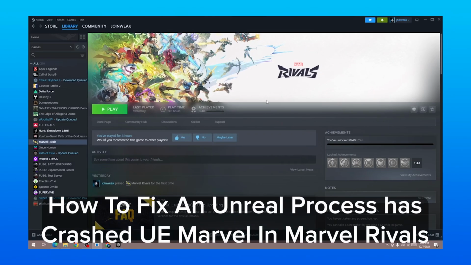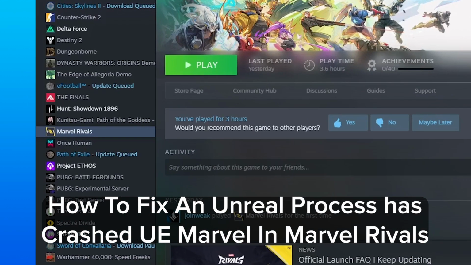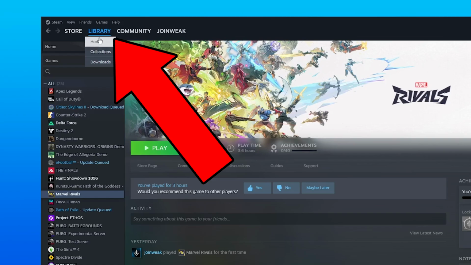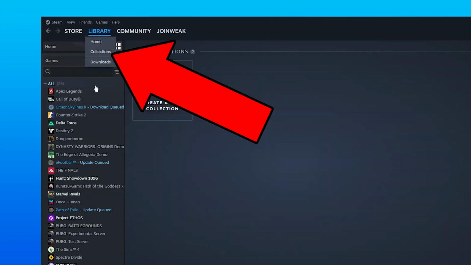How to fix an Unreal process has crashed UE Marvel and Marvel Rivals is really easy to do. Now, when you're on the screen right here, what you're actually going to want to do to fix this issue is simply go to the store option and go over to the library, right click on it and go down to collections.